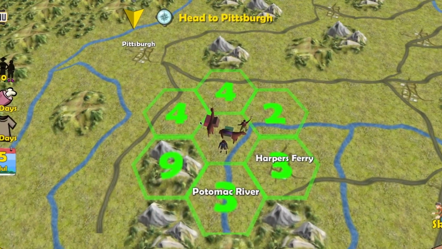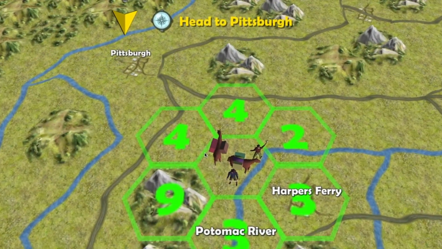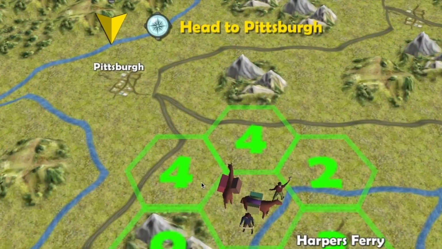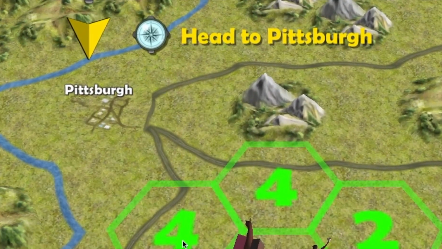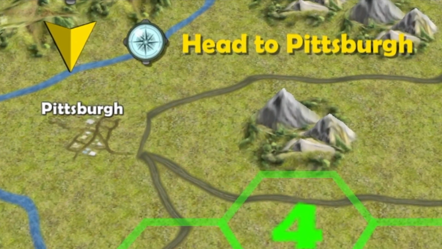Instructions at the top of the screen break down the larger mission into a series of smaller objectives. Right now, we need to head to Pittsburgh. An arrow points us to our destination.